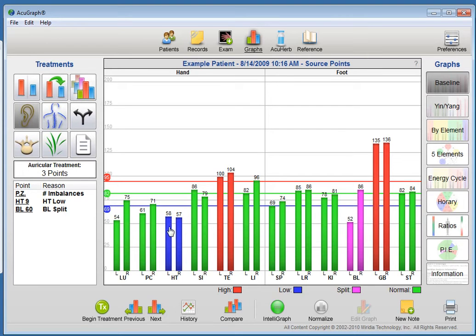Now some people say, well, what if only one leg is normal? Like lung here, 75 on the right, but only 54 on the left. Because one side of the lung is normal, it's going to land in normal, unless it's big enough difference to be split, like bladder over here, in which case it's going to show up as a split. Okay, so that's the baseline graph.